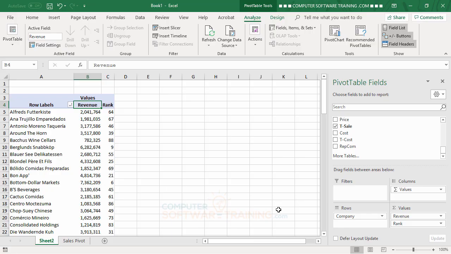Now, what we'd like to do is break this down into multiple years, 2022, 2023, and so forth, right? So what are we going to do? Well, we're going to find our order date. We're going to bring it into the columns area, put it at the top above the values there.